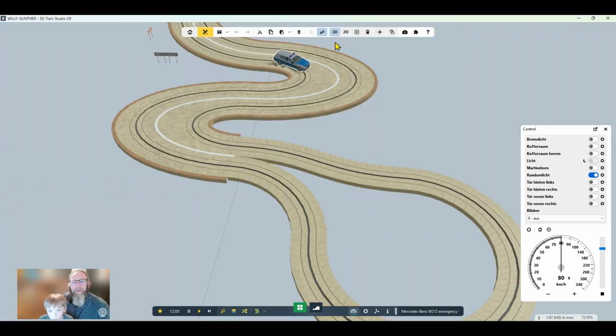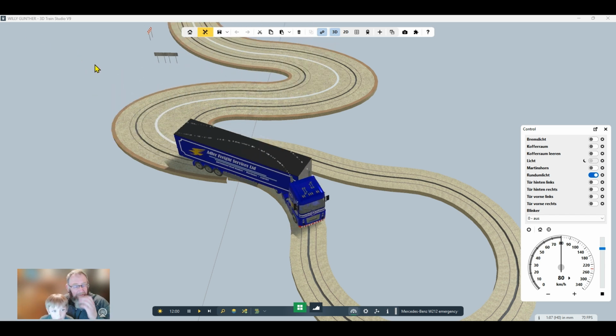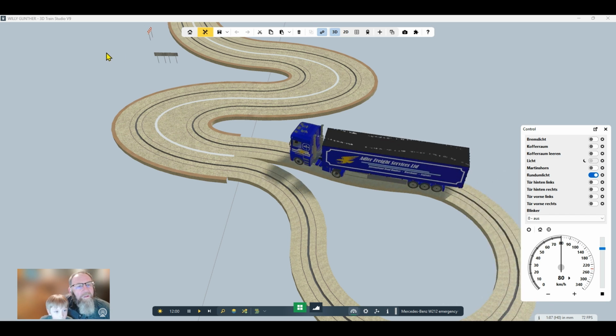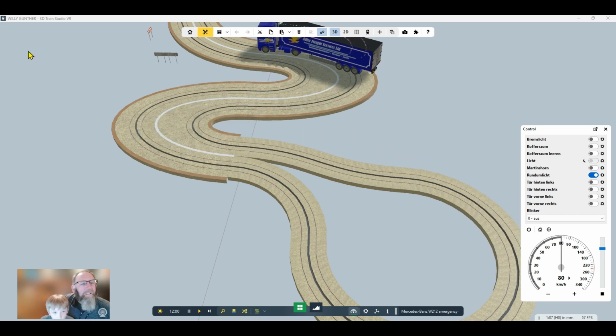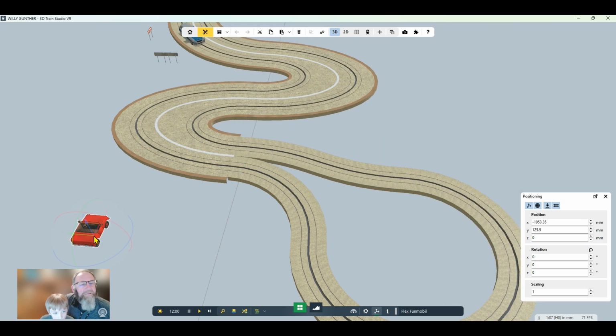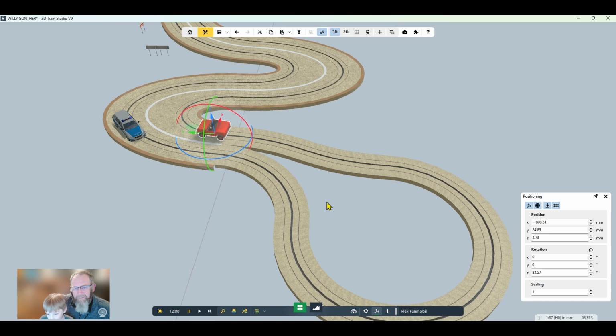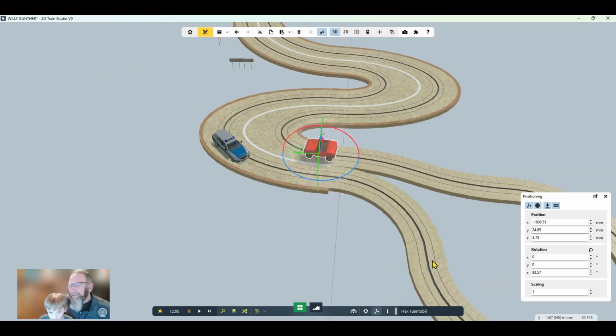Well, let's actually go in here. Where is it? No, that's not where it is. That's not it. Historic vehicles? No. SUVs. It's it. Flex Funmobile. Wait, let me do something. So, it looks like a thing.